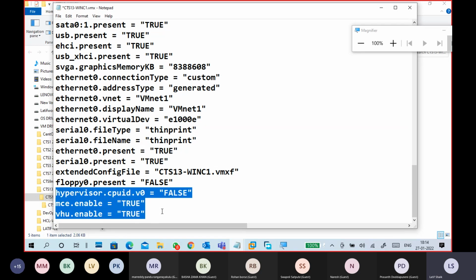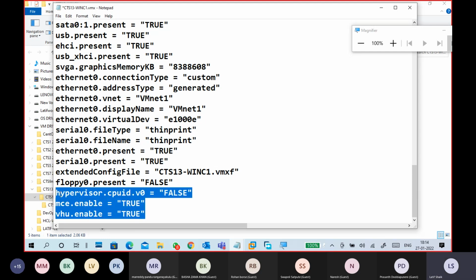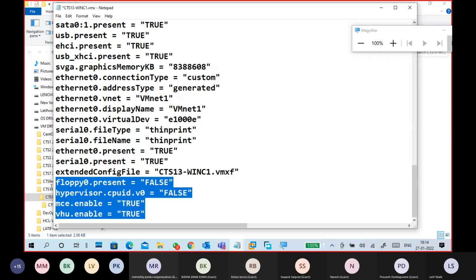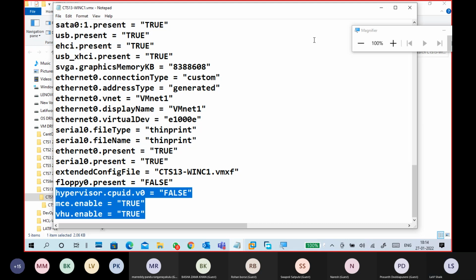If you cannot do it, it's okay, no problem. Currently nothing will happen to your installation. In certain future cases, if I need Hyper-V, you won't get it. That's it. So these are the 3 lines I'm adding. Save it and close it.